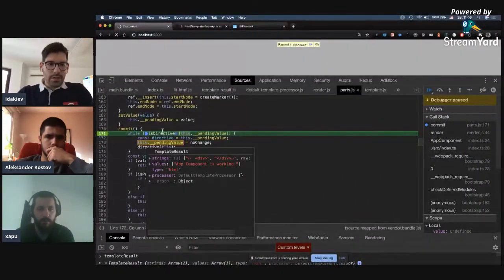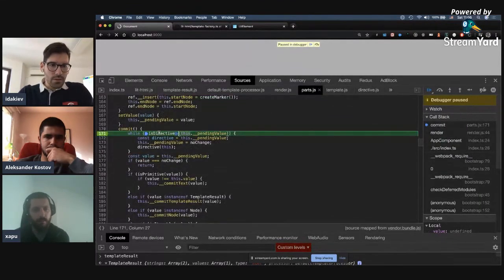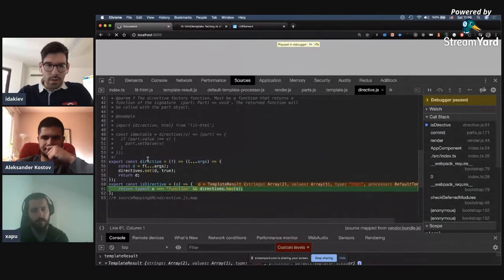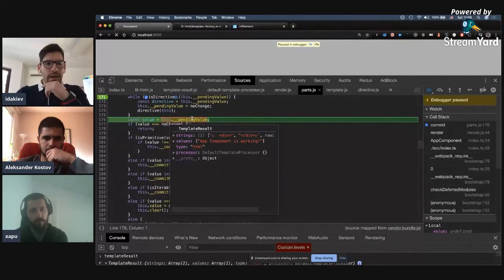Okay, so this is directive. Probably it's going to check something. It's not going to be very interesting. Yeah, it just checks to see if it's a function. Currently, it's not going to be a function. Our pending value is actually the template result.